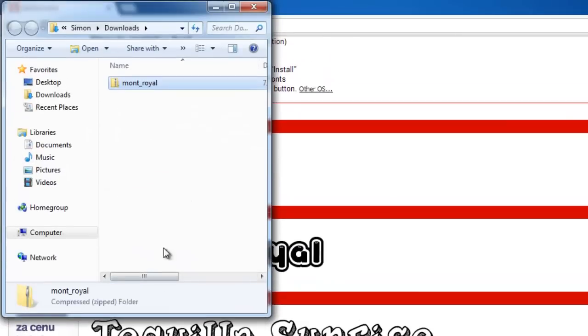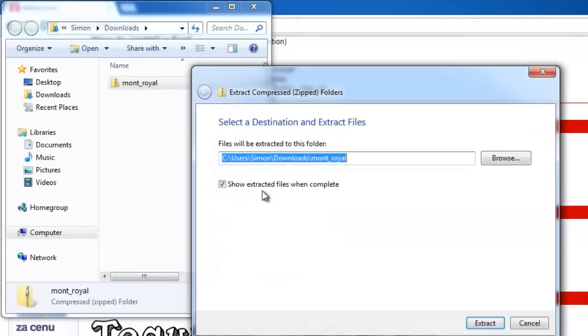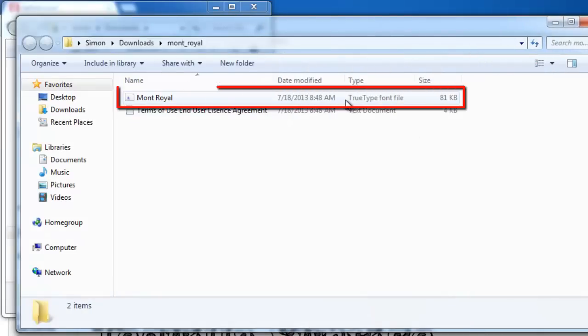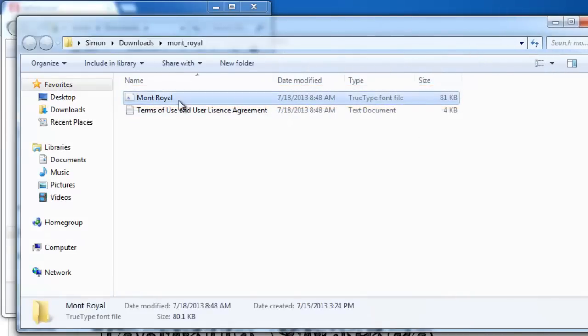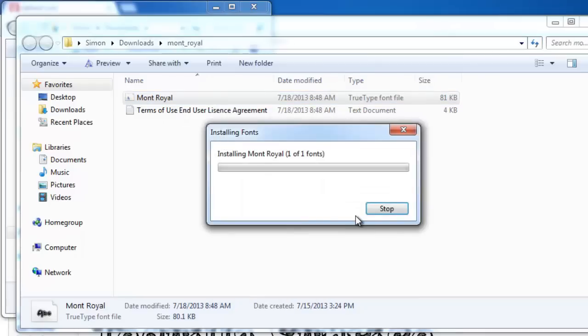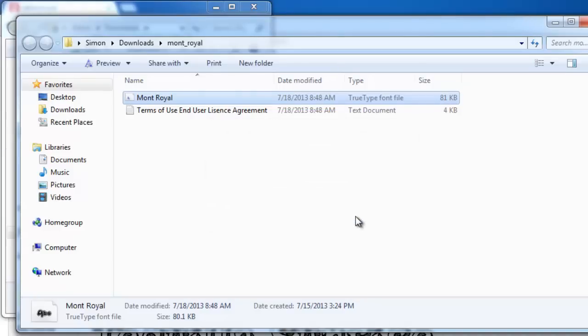A folder will open and you will see the zipped-up font file. Right-click on this and extract it using your preferred extraction software. You will see that a .ttf file has appeared. This is our font. Right-click on this and click Install. A window will briefly open and the font will be installed to your machine.